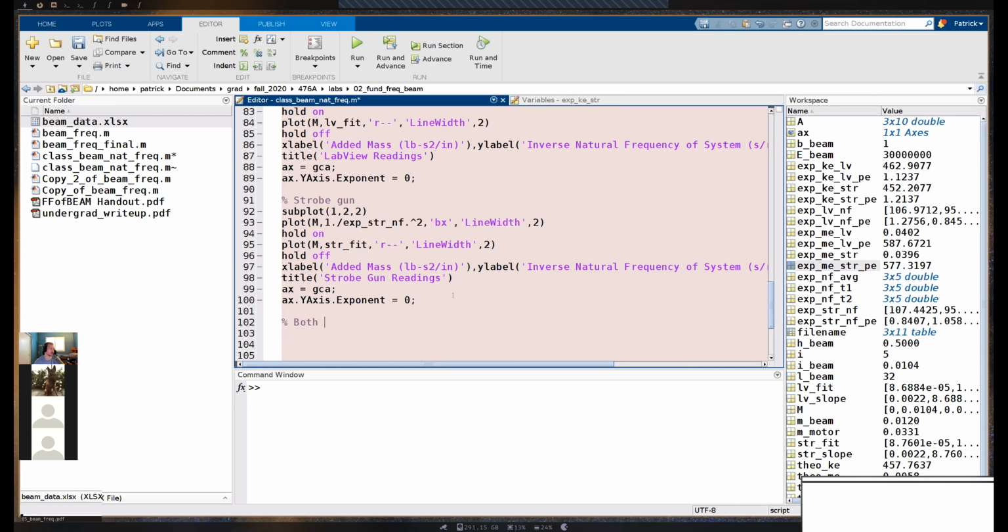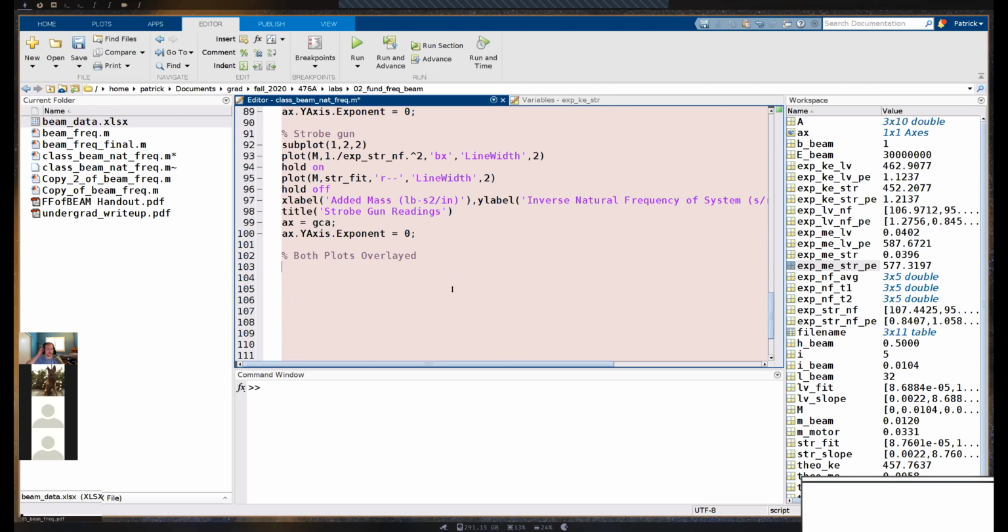Right, so we have one more plot though. We have both plots overlaid. Is overlaid spelled like that or like this? I think it's like this, right? Anyone know? Yeah, I think you have it right.